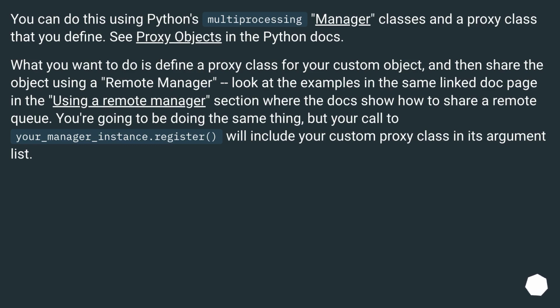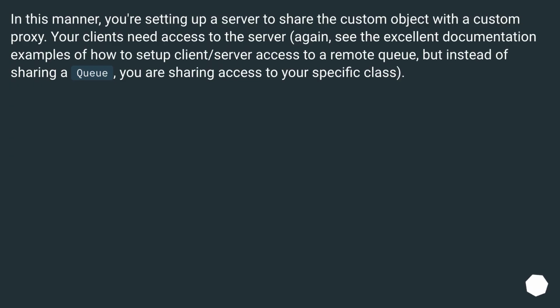You're going to be doing the same thing, but your call to your _manager_instance.register will include your custom proxy class in its argument list. In this manner, you're setting up a server to share the custom object with the custom proxy. Your clients need access to the server. Again, see the excellent documentation examples of how to set up client/server access to a remote queue. But instead of sharing a queue, you are sharing access to your specific class.